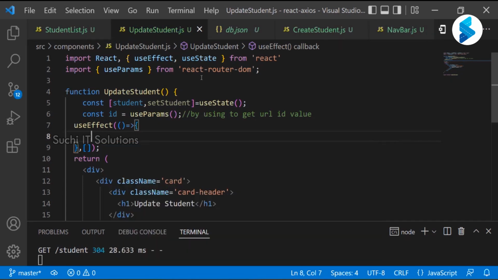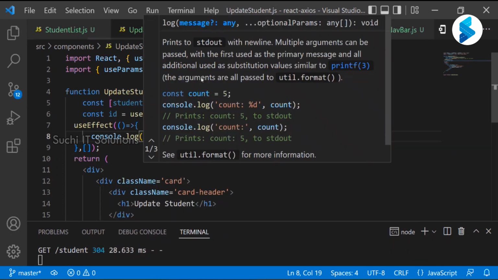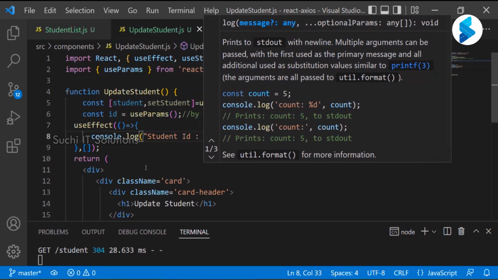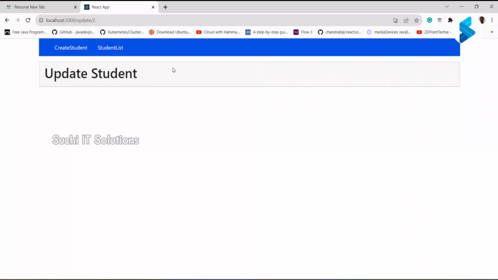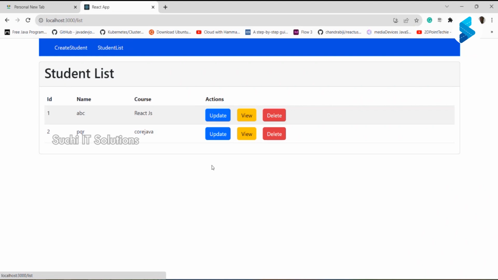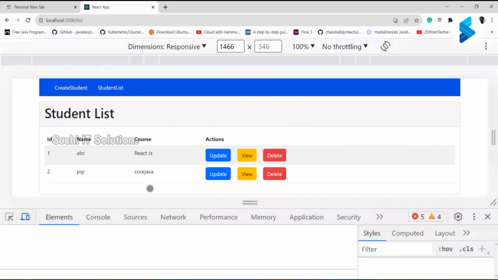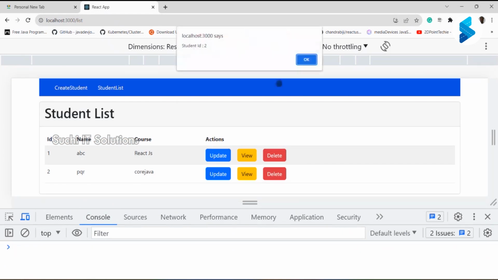We need to test this one. How to test? console.log of student ID, and I am going to pass the ID. Whether it is getting or not, we need to test this one. That is the purpose. Go to here, and I am going to open inspect. Everyone is following? Any difficulty? Please observe. Click this one.